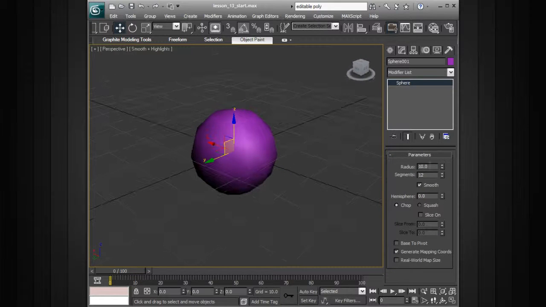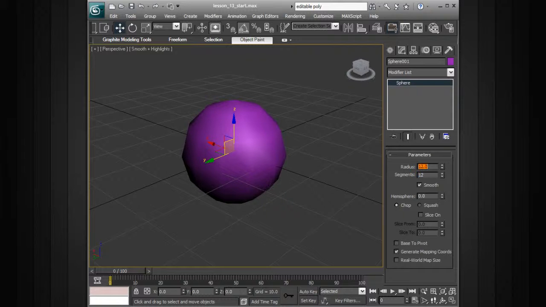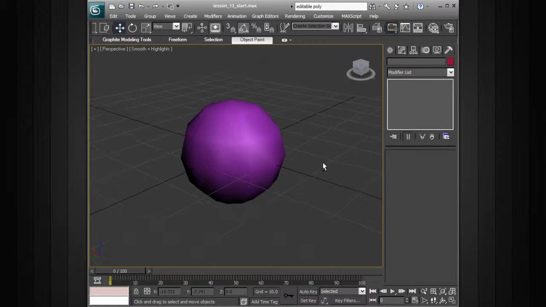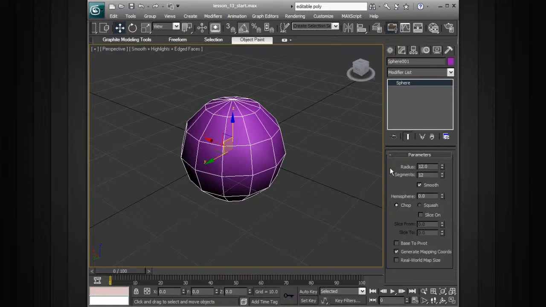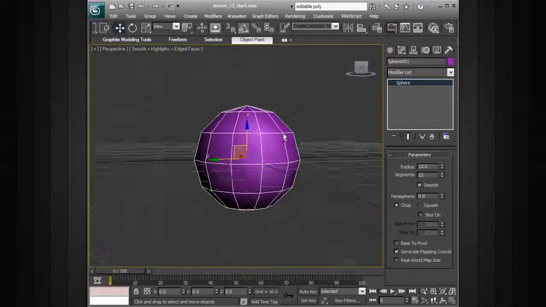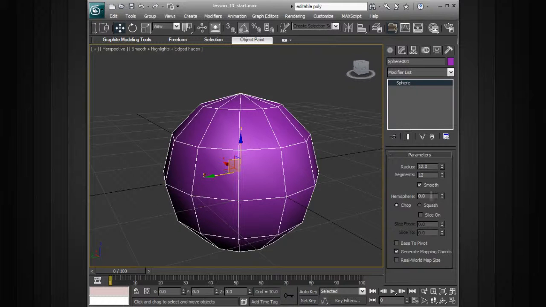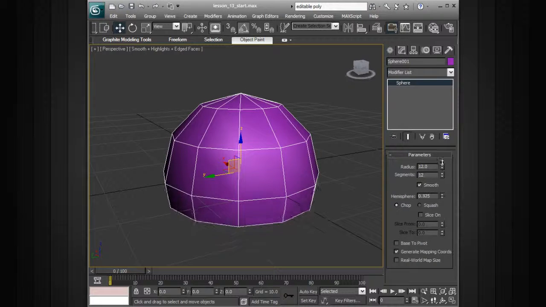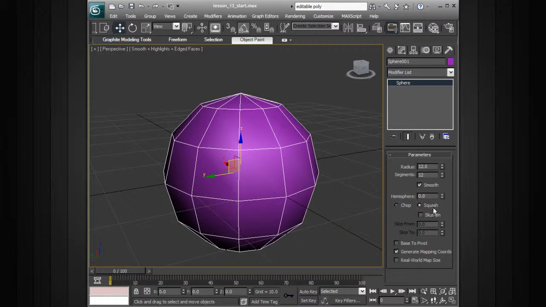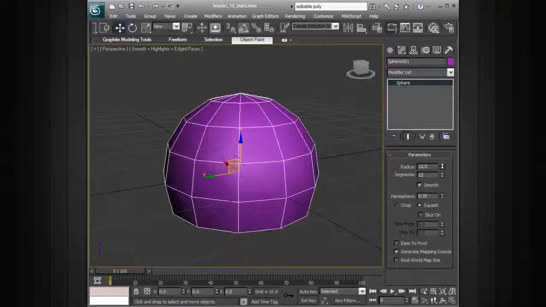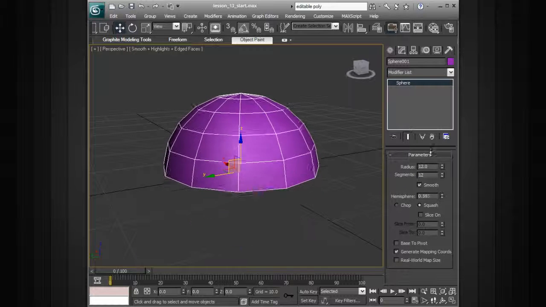Go into our modify panel. I think I want to size this up a little bit, so maybe take this up to 12 or so, just depending on what you want to do. I'm going to turn on edged faces here. And I want a kind of a half sphere with a little bit of detail here in the front. So I'm going to first choose to increase the hemisphere amount, which takes this down. And you can see using the chop, it kind of chops that down, so it's not really keeping the resolution that we have. If we were to change this to a squash, you can see how that tries to keep that resolution. It just changes the shape.